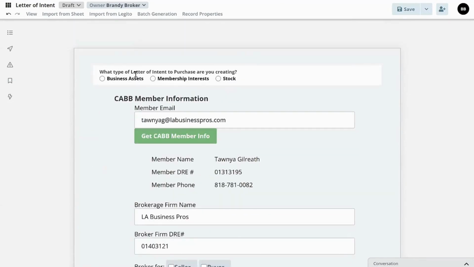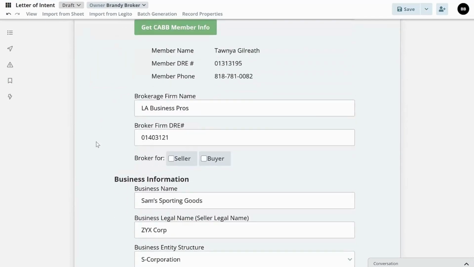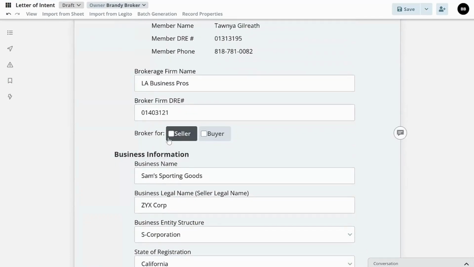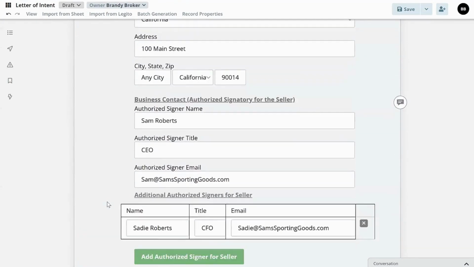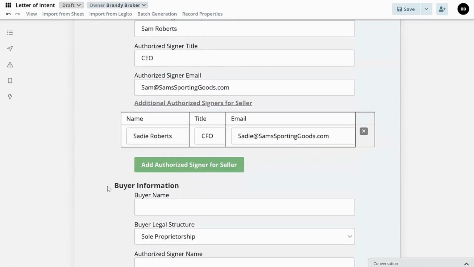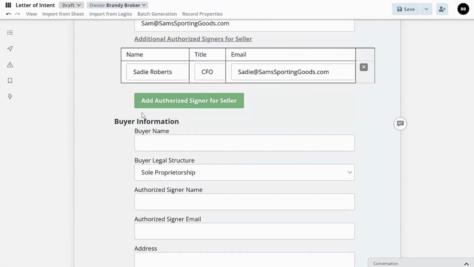And that will automatically merge in all of your seller's information. Now, what type of LOI do we want? Most of the time, we're going to be doing business assets. So we're the broker for the seller. And you may also be the broker for the buyer. So if so, go ahead and check that as well. And then, so all your seller information has been imported and is complete.